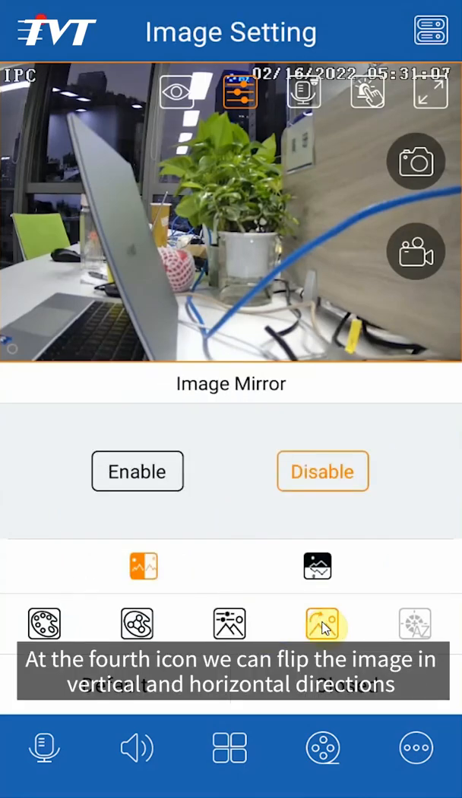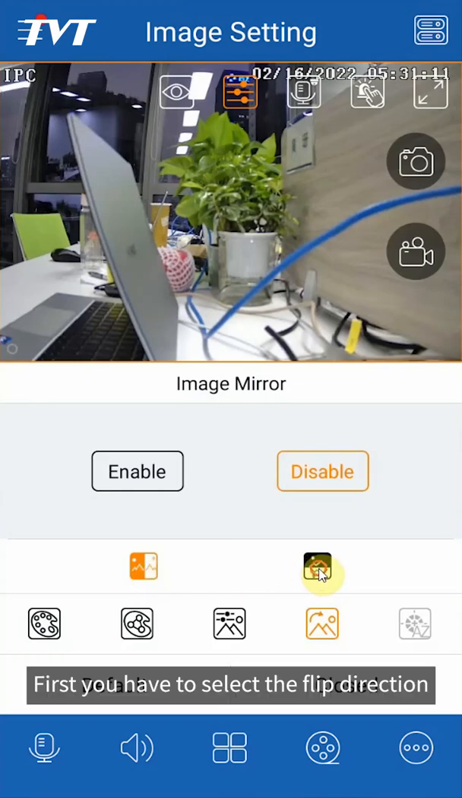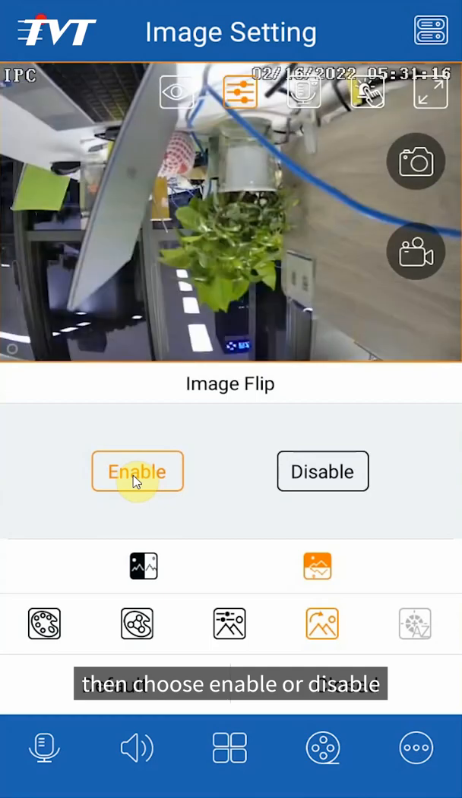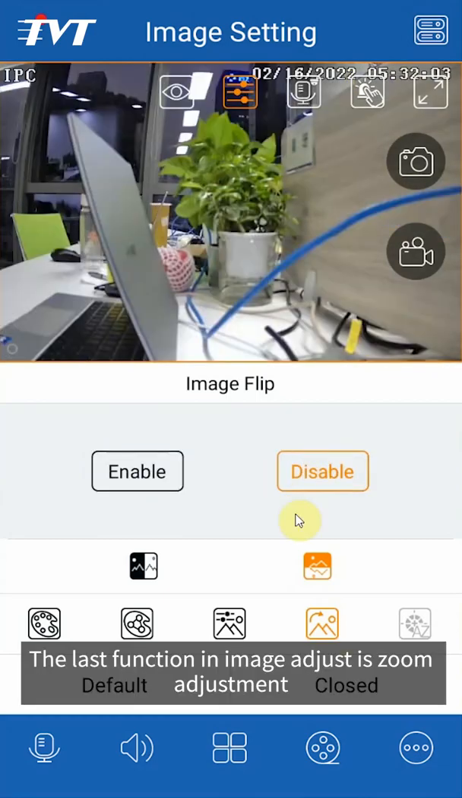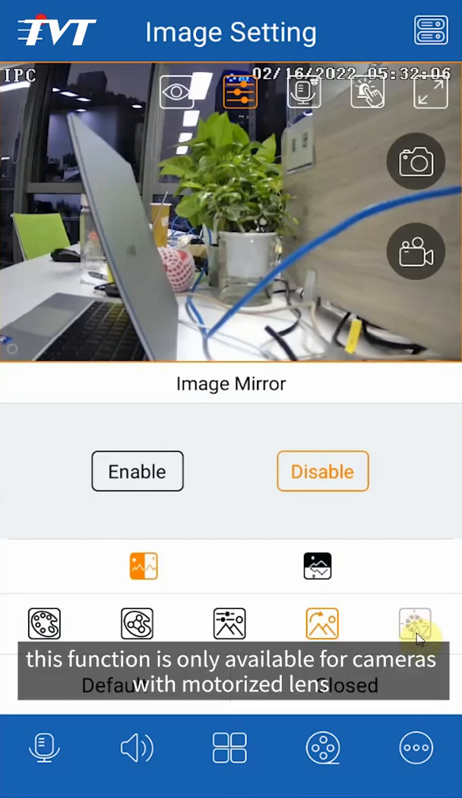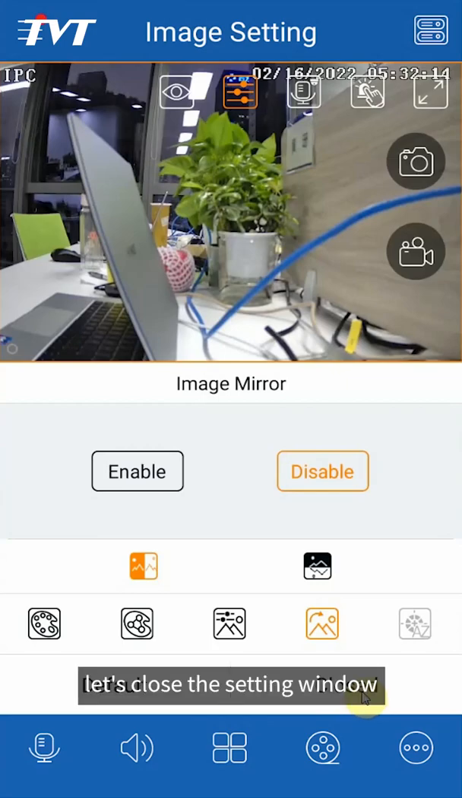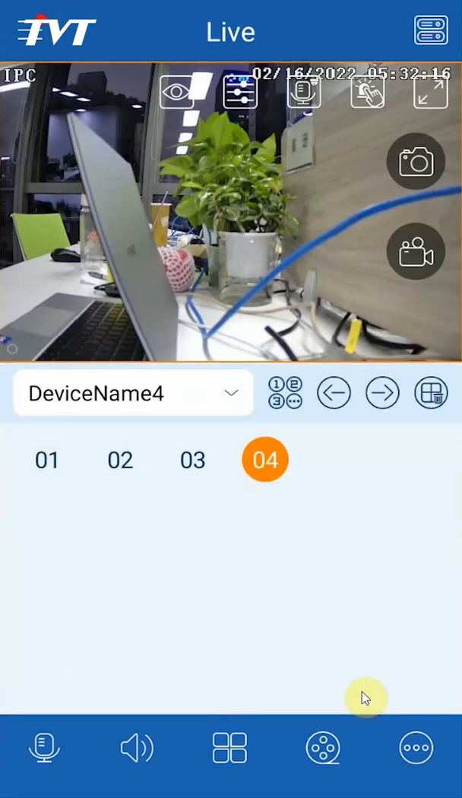At the 4th icon, we can flip the image in vertical and horizontal directions. First, you have to select the flip direction. Then choose enable or disable. The last function in image adjust is zoom adjustment. This function is only available for cameras with motorized lens. For all image adjustment parameters, we can set them to default if the adjustment performance isn't good. After adjustment, let's close the setting window.